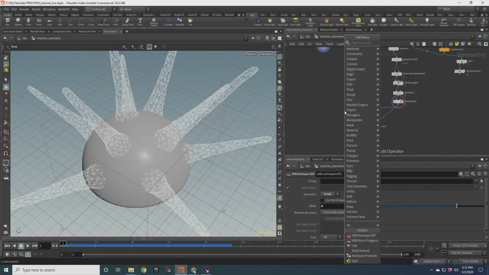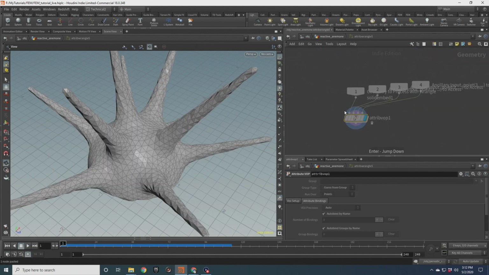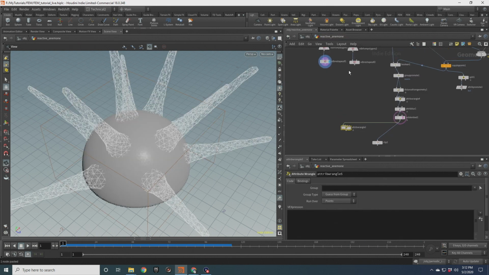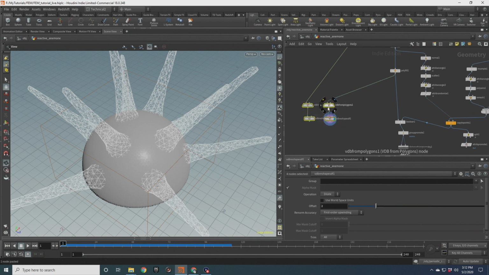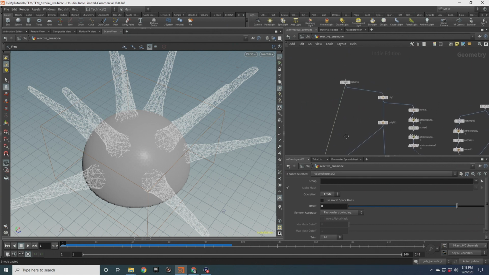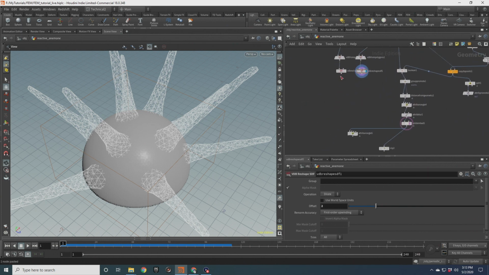Okay, so using those, let's set up some groups here. To drop an attribute wrangle, and let's just flip these around. So this is our core, and this is our outer. So let's just drop those in there.